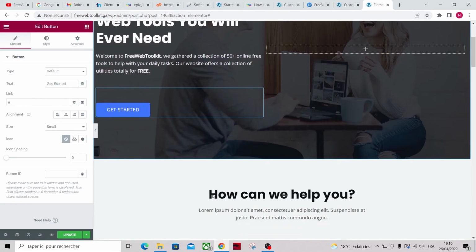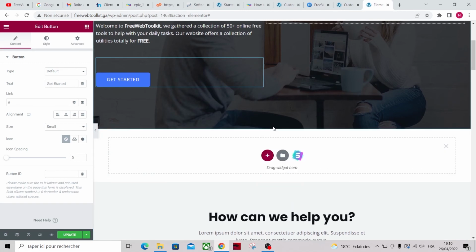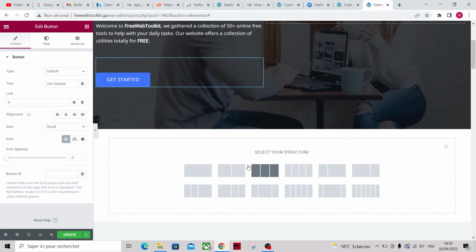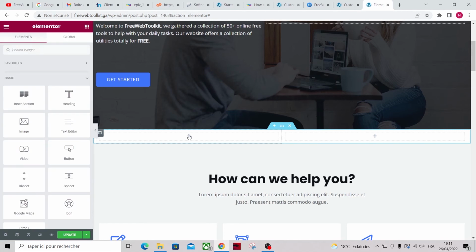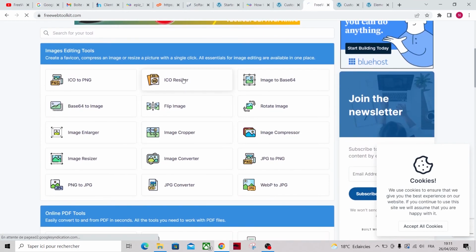The last thing I want to show you is how to add a new section. Simply click on the plus button. And I want to add a 2-column section, for example. For the first, I want to add an image. So let's drag the image widget on it. Then let's choose our image. I will use an image from my article like this.